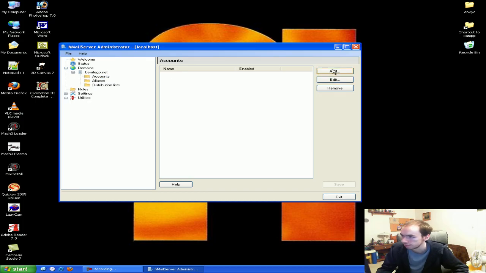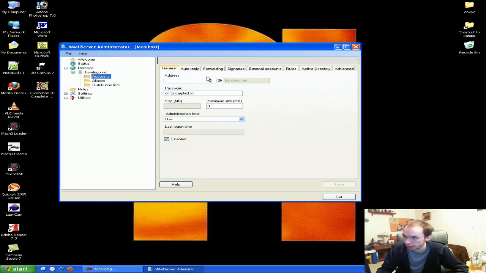And again, you can see you can add, edit, remove. So we'll add an account, and then you get your email address here. So I'll just do my name, and then the password, I'll just use the same password as the host. Obviously, you'd probably want to give your users their own passwords.